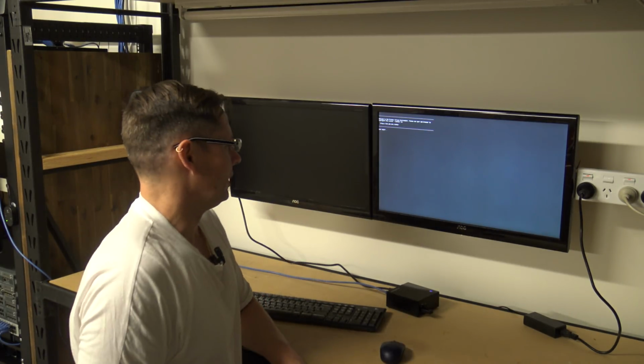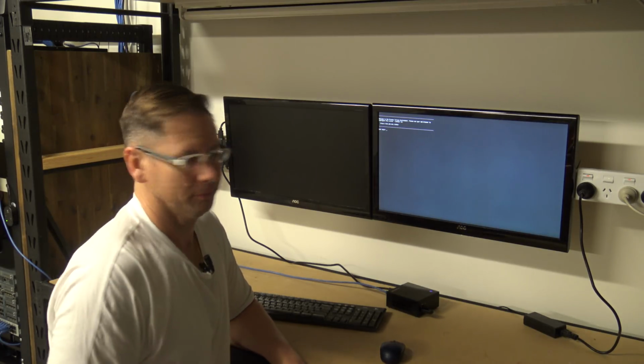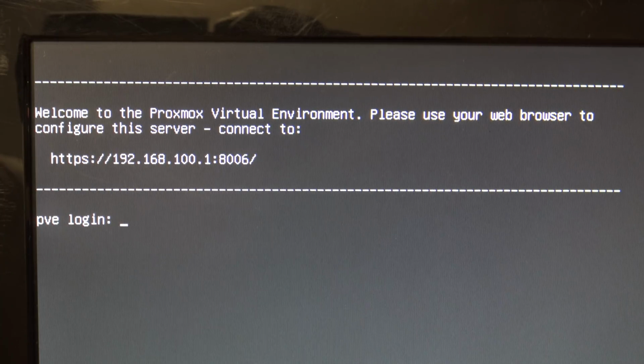So on the screen, all I've got here is telling you the web address to go to. So that's all that's on the screen. Now it got that IP address from the DHCP server, but it also sets that in there now. So even if I take the DHCP server off, it'll keep that address.